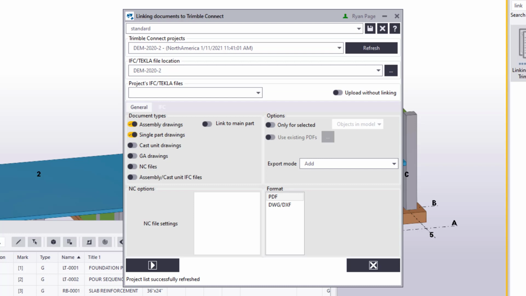So once we've done that, then we can go ahead and choose which files, typically an IFC or a .tekla file, to associate to. And you can find that in the Project IFC Tekla Files dropdown. Now, if you do not see your file listed in this dropdown, this is because your model file is not stored in the main or root folder of the project, and it's probably located in a subfolder. It's really easy to correct.